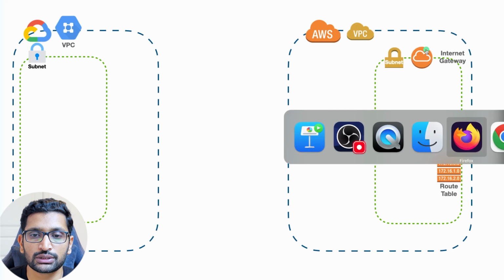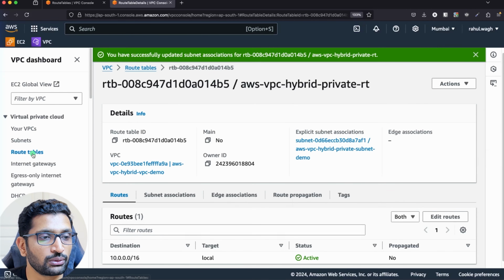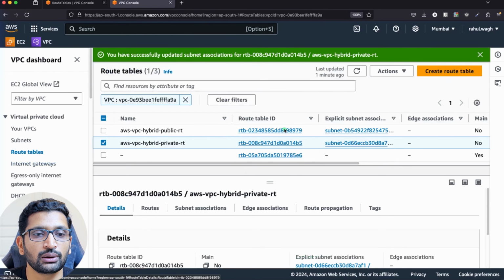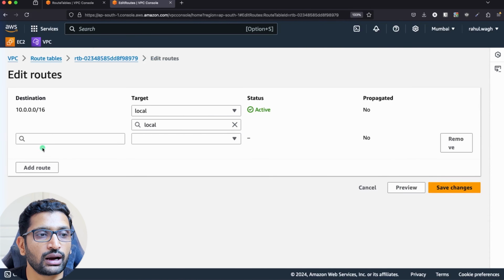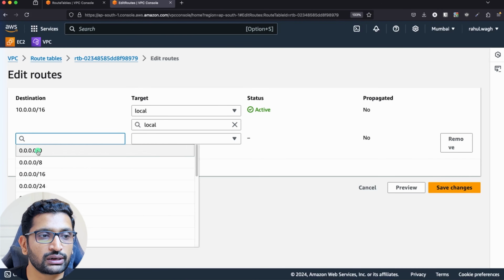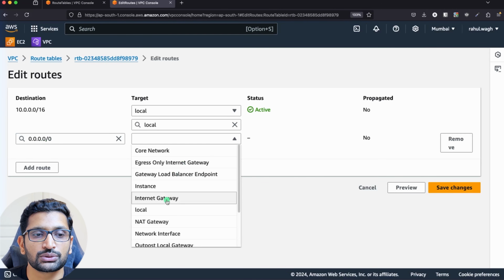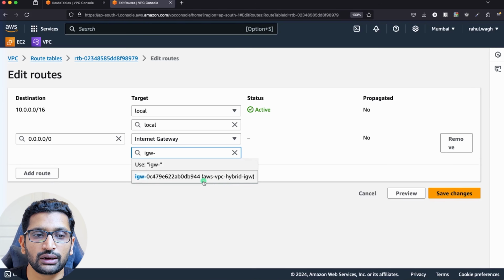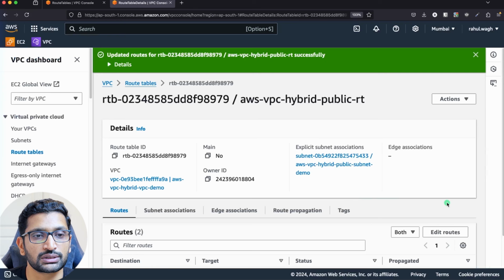To do that, just go back to our VPC dashboard in AWS, go to the route tables, go to the public route table, click on edit routes, and click on add route. You need to mention the destination, which is the internet, and the destination for the internet is 0.0.0.0/0, which means the internet. In the target, you need to choose the internet gateway which we have created, which is this one. So I'm going to select this internet gateway and then click on save changes.